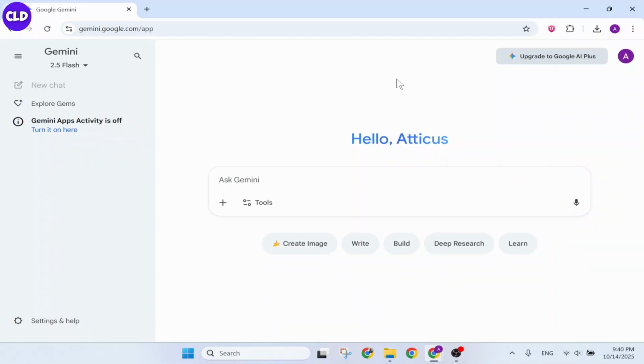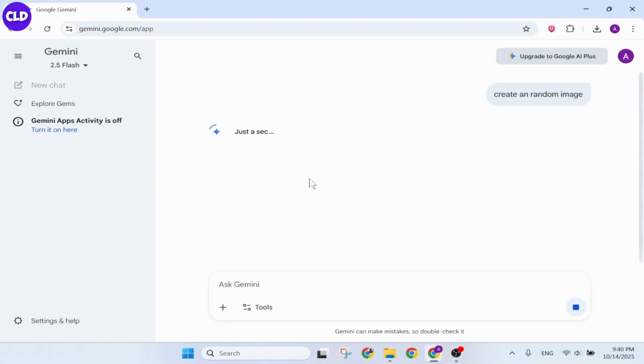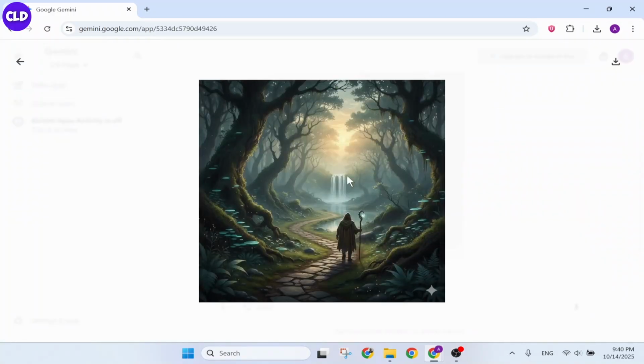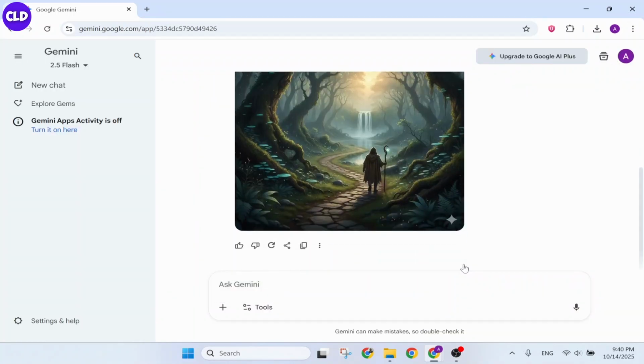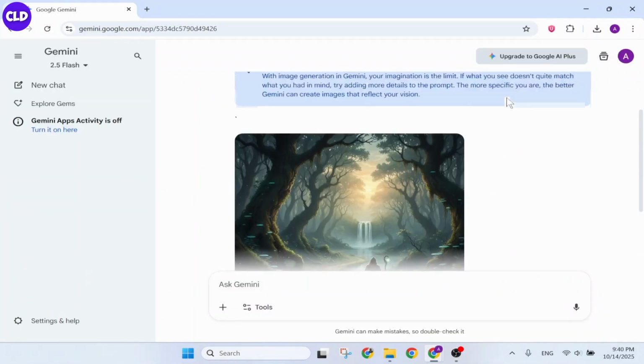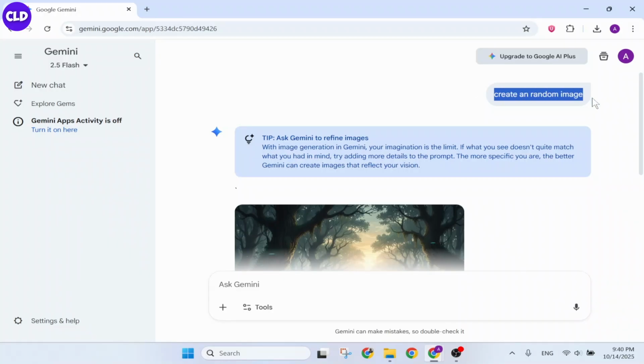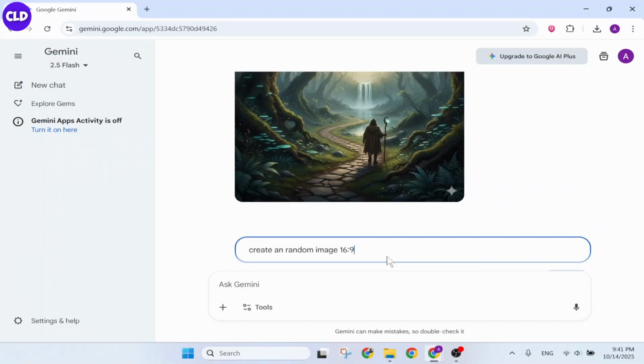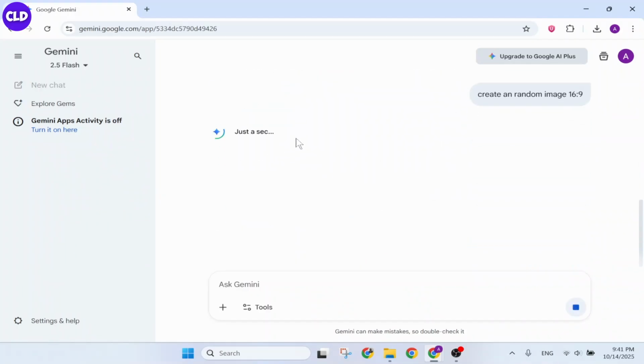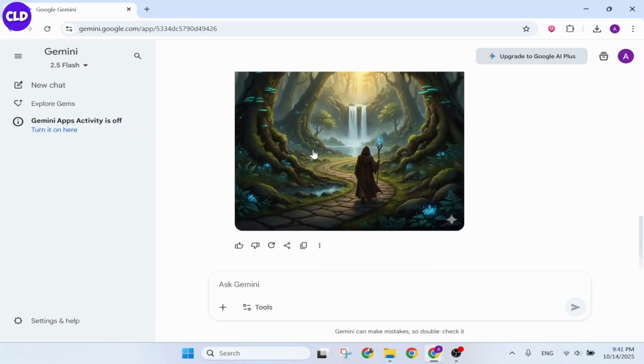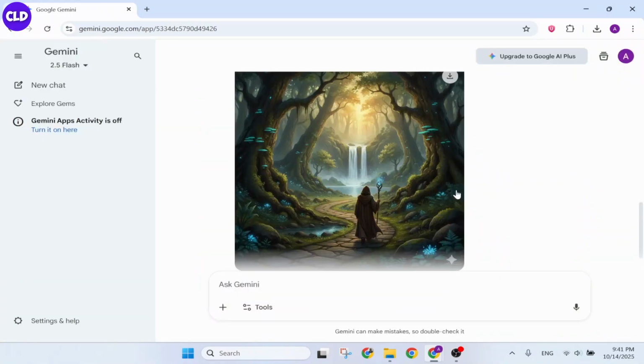Now let's dive right in. The first step is to open up your Gemini. After you're there, let's see what the problem is. If I ask it to create a random image, you can see this is in 1:1 ratio. And if I ask it to create a random image in 16:9, you can see it takes some time, and it still gives me the image in 1:1.